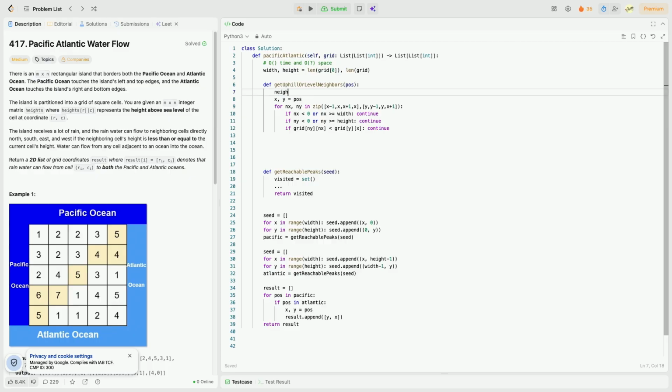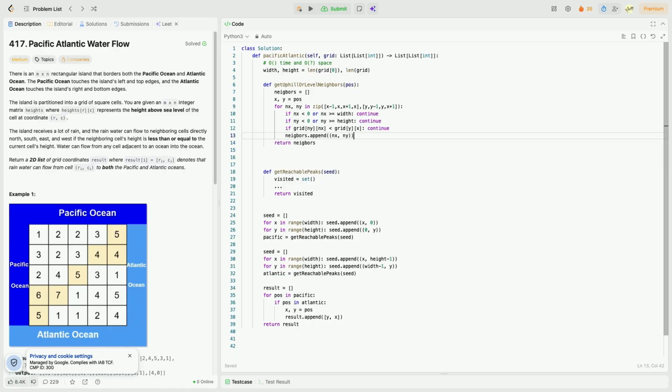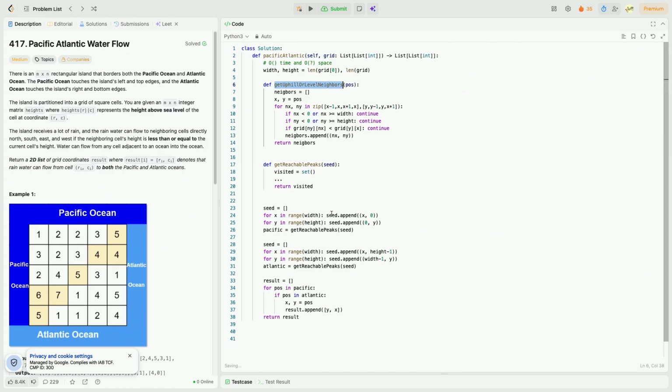For the return, we just have an array. Neighbors equals empty array. And now what we do is we just append that node as a tuple: next y and next x, next y position, and then we just return the neighbors in the end. So yeah, that's pretty much it. So that concludes our little get neighbor helper function.